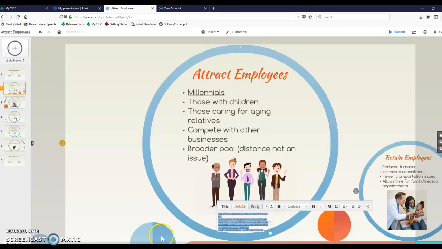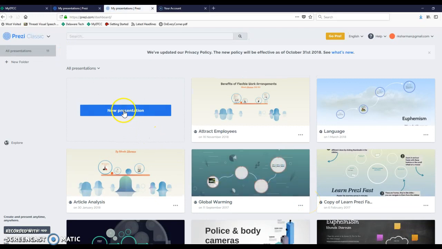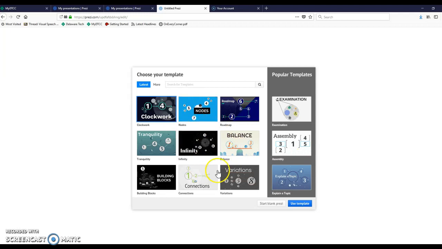If you don't have PowerPoint, which is an expensive program, you can use other options. One of them, as I was just showing you in a way, is Prezi. You can go to Prezi.com. It is a free program if you get the basic program. If you go to Prezi, you can choose a new presentation. You also can look for templates. You definitely want to use a template.